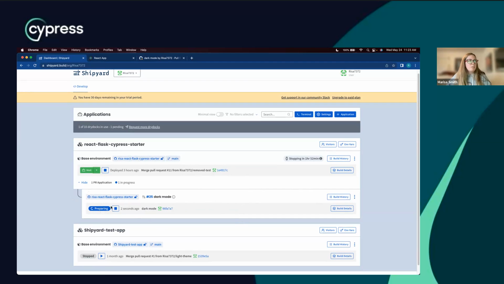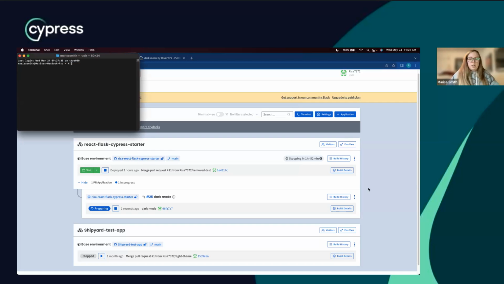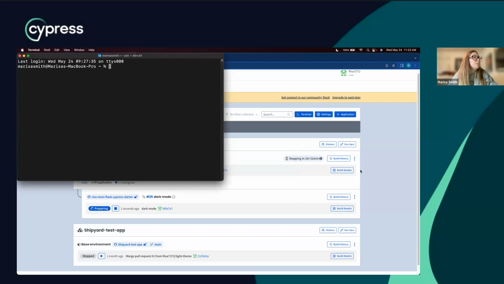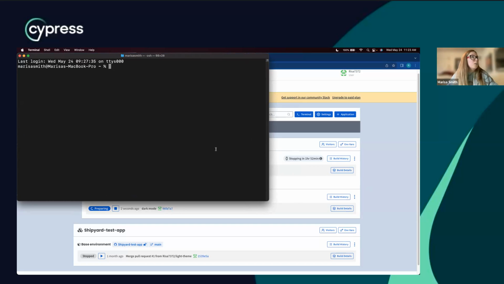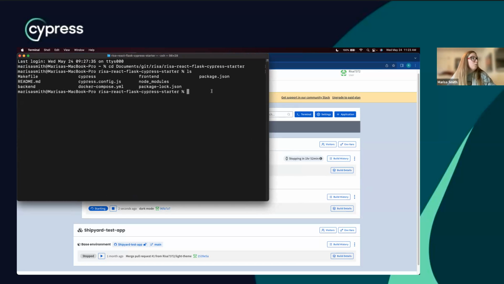So while this app is finishing getting ready, I'm going to open up the code locally for our Cypress testing. So I'm going to open up my terminal, and let me just make this a little bit bigger so you guys can see. Hopefully that is a little easier. And I'm going to basically just navigate to my local copy of this code. Okay. So here is that local copy. You can see that I have my Cypress directory here as well. So let's open this in VS Code and take a look at what we're going to do today.